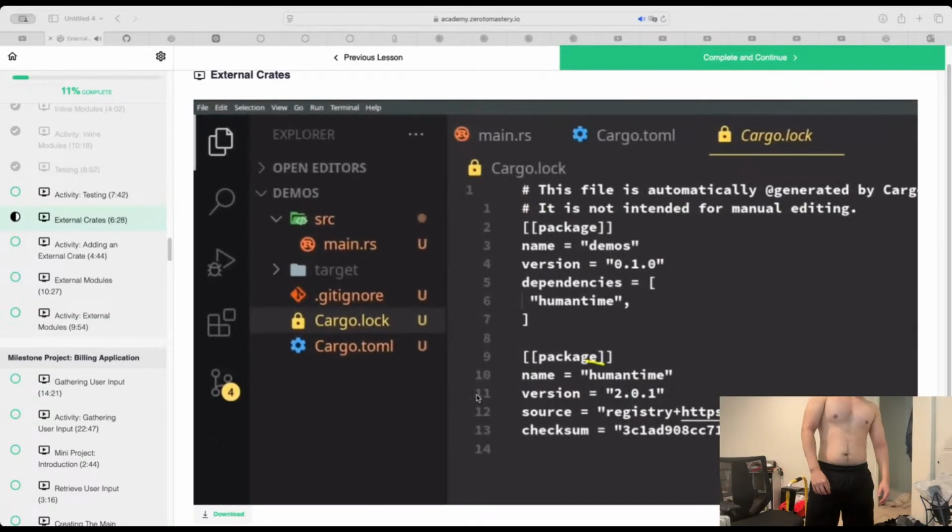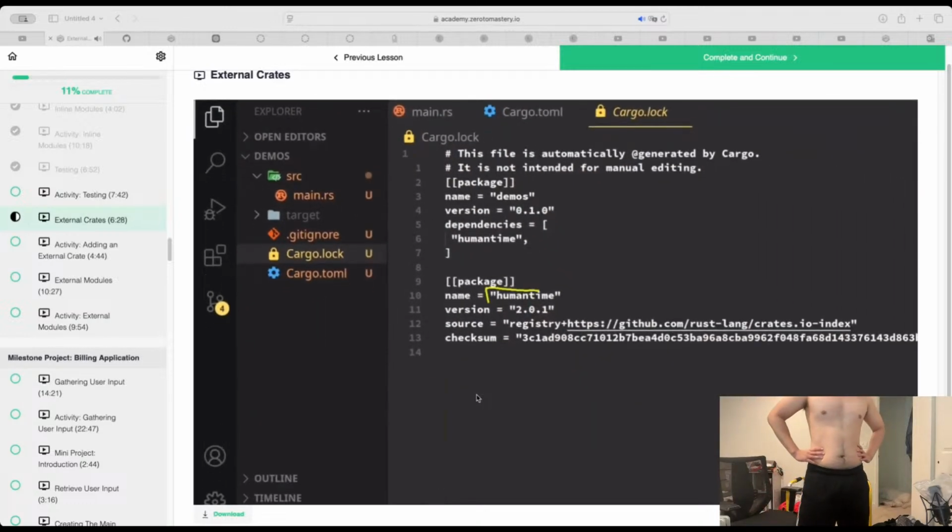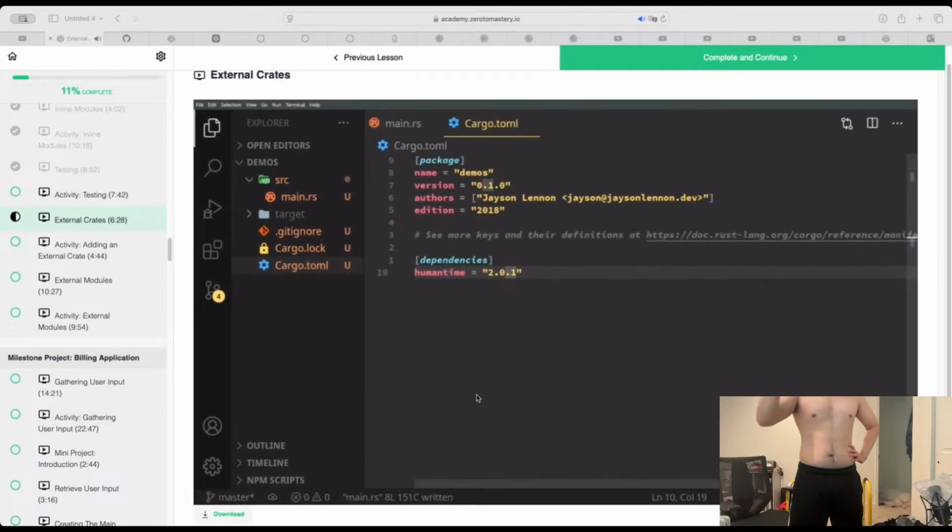Sometimes these dependencies, such as human time, may have additional dependencies with them, and they would be listed here. As we can see, human time does not have any additional dependencies, so that's the only package that we have included. This concludes the demo on external crates.